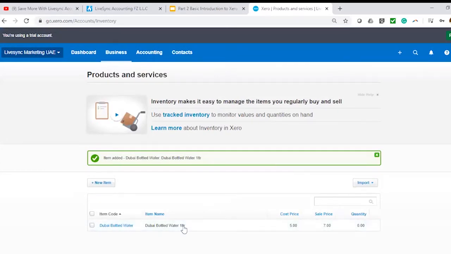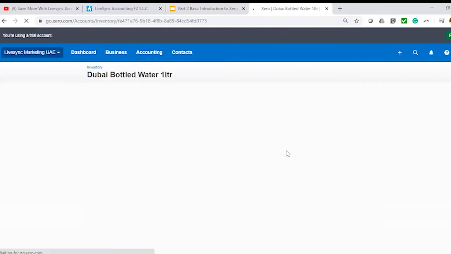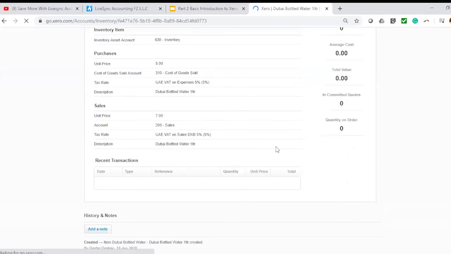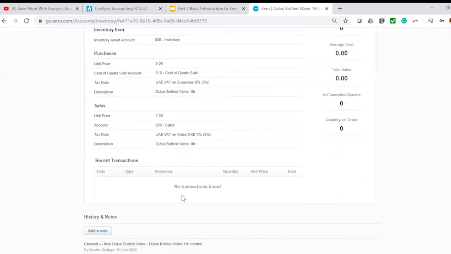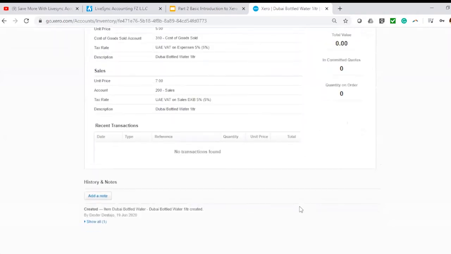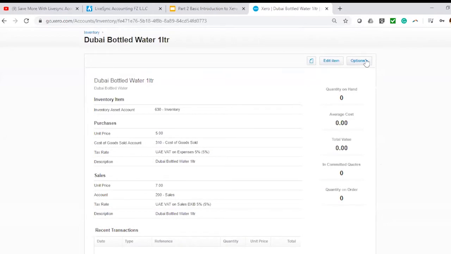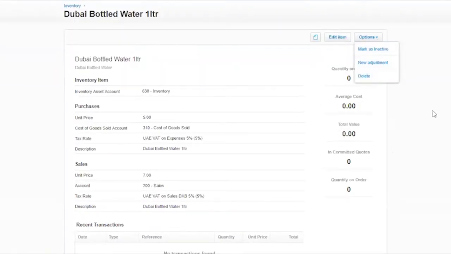So since this is a tracked item, this would tell us what is the default cost of goods sold and the sales price for this, and what is the stock on hand. At any time, you can click this particular item and you would be able to see the details of this item in Xero, the accounts that are being used, the tax rates. And then later you would see the transactions of this individual stock item. You can use the following options. You can edit, and then you can archive this as well.